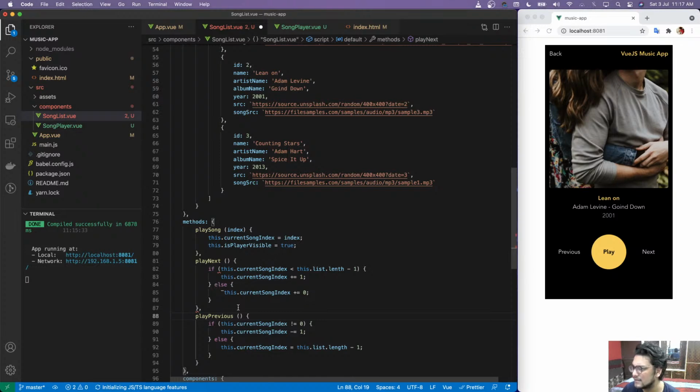Oh, this is fine. I think it's just being slow. So if this.currentSongIndex is less than length minus 1, for example, if we have 3 elements and we are at the second index, 3 minus 1 will be 2. If it's smaller than 2, then you can add 1. But if it's equal to 2 or greater than 2, then you have to go to the first song, which is the current song index, right? So let's see if that works.